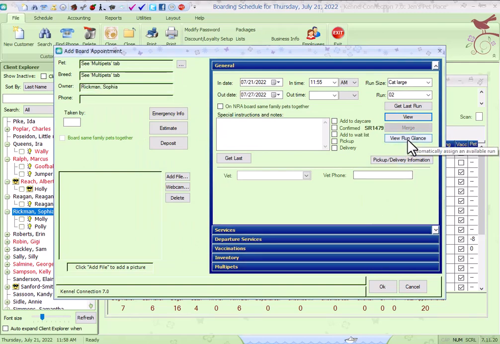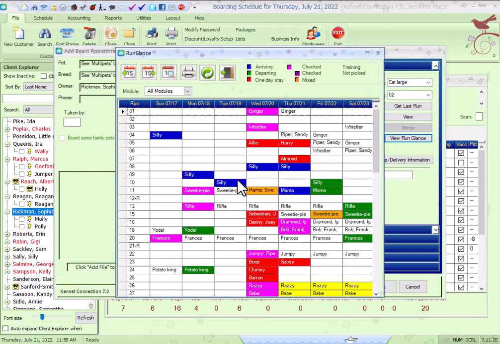We also have this view run glance, which is kind of nice because it's more information about what's going on with your runs. So this lets you know if somebody is checking out or they're checking in, or who's in what run, that kind of stuff. You're not able to choose the run here. It's just so you can visually see what's going on. So maybe I know run number 2 is open, then I can go and choose that.